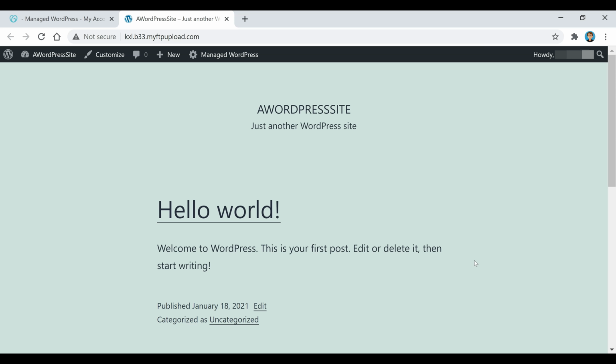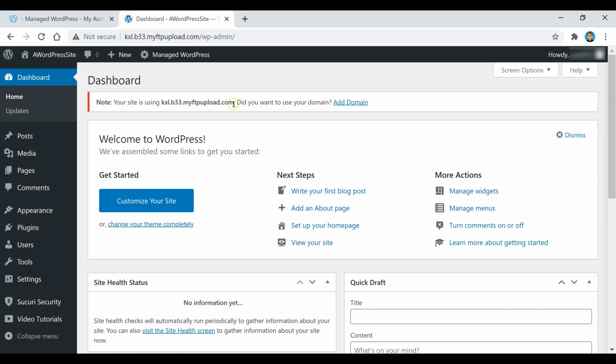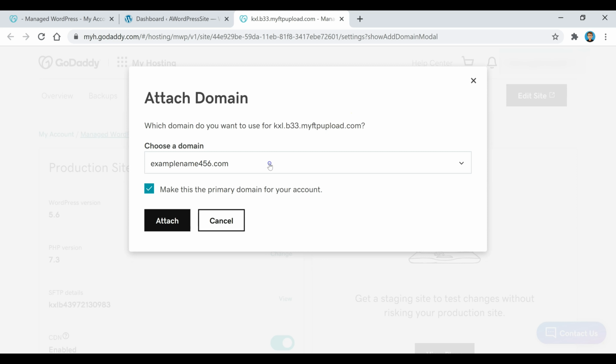And what we need to do now is go up to the top left corner and click on the WordPress dashboard button. And this is where you're going to be able to control your entire WordPress website. But before we get into that, we're just going to add our domain. So if you click on this Add Domain button right here, it's going to take us to this page right here. And now just select your domain name, and then make sure that box is ticked, and then click on Attach.